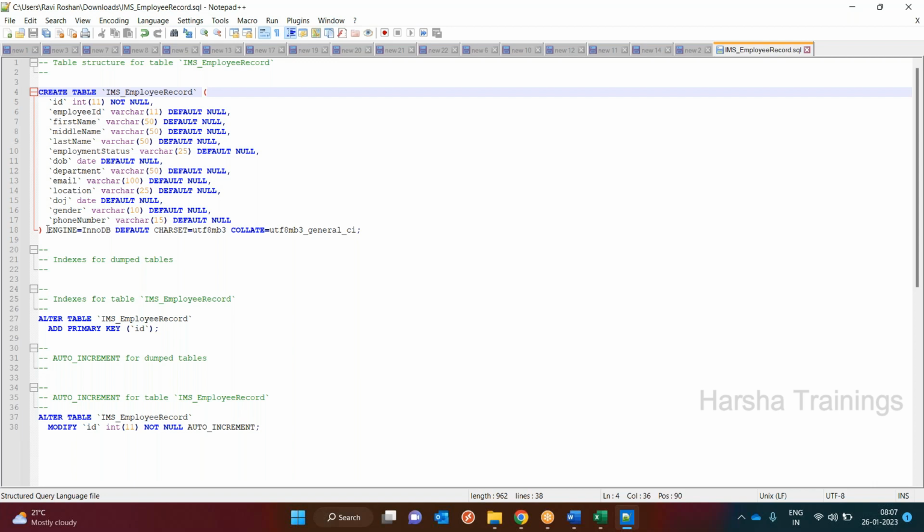That's why you need to make sure that you keep it. Otherwise, you have to manually type it. You must be knowing that: alter table name, and then add. You have to copy the name from here, and then save it. That's how you do it.